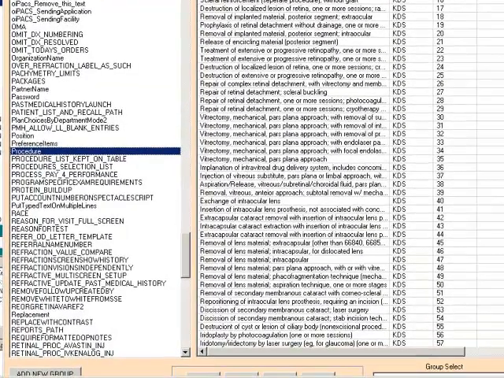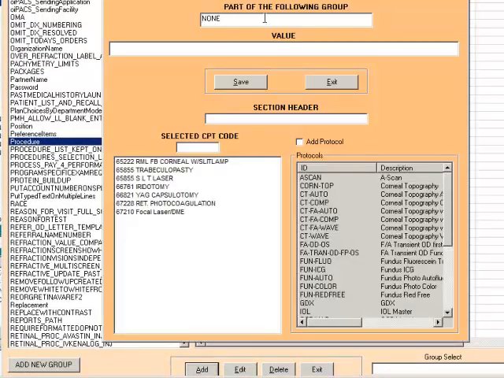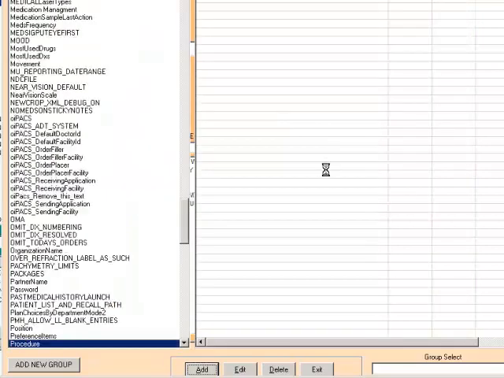Same thing, if you wish your procedures to be clinic-wide, when you go to add a procedure, you will make sure that the part of the following group is listed as None. If you wish to make it clinic-wide, be sure that you have typed as None. If you want to make this doctor specific, and all the doctors do something a little bit different for surgery, you can type in your doctor's name of how they're set up in Medflow, type in the value of what their surgery is that they perform, then select Save.